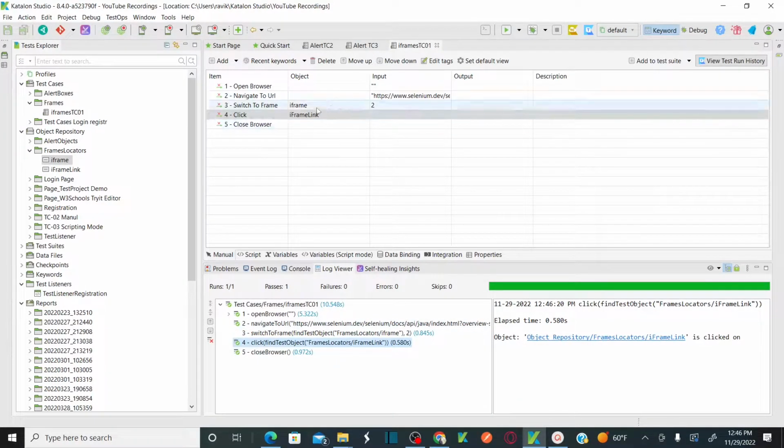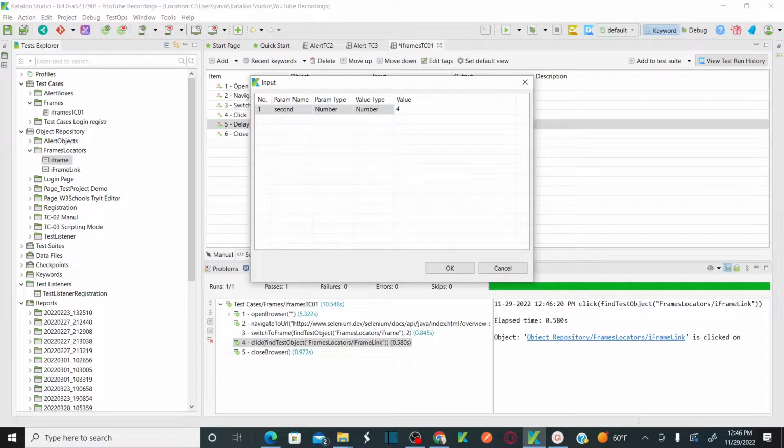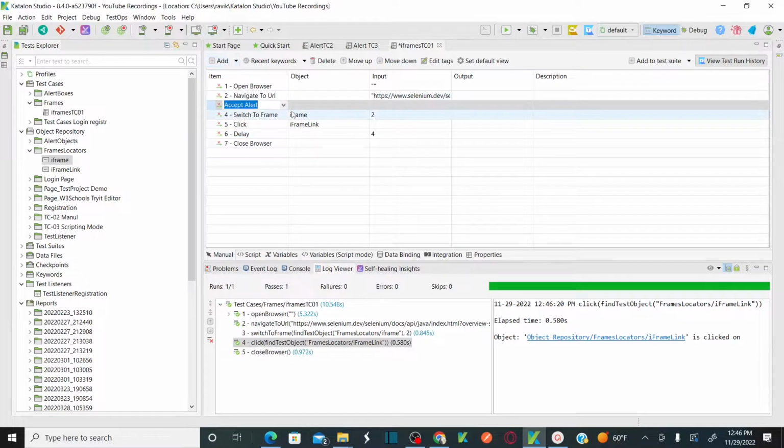So let me add one wait here. Let me add a delay so that you can easily watch. 4 seconds of delay. Click OK. And also let me add maximize window.